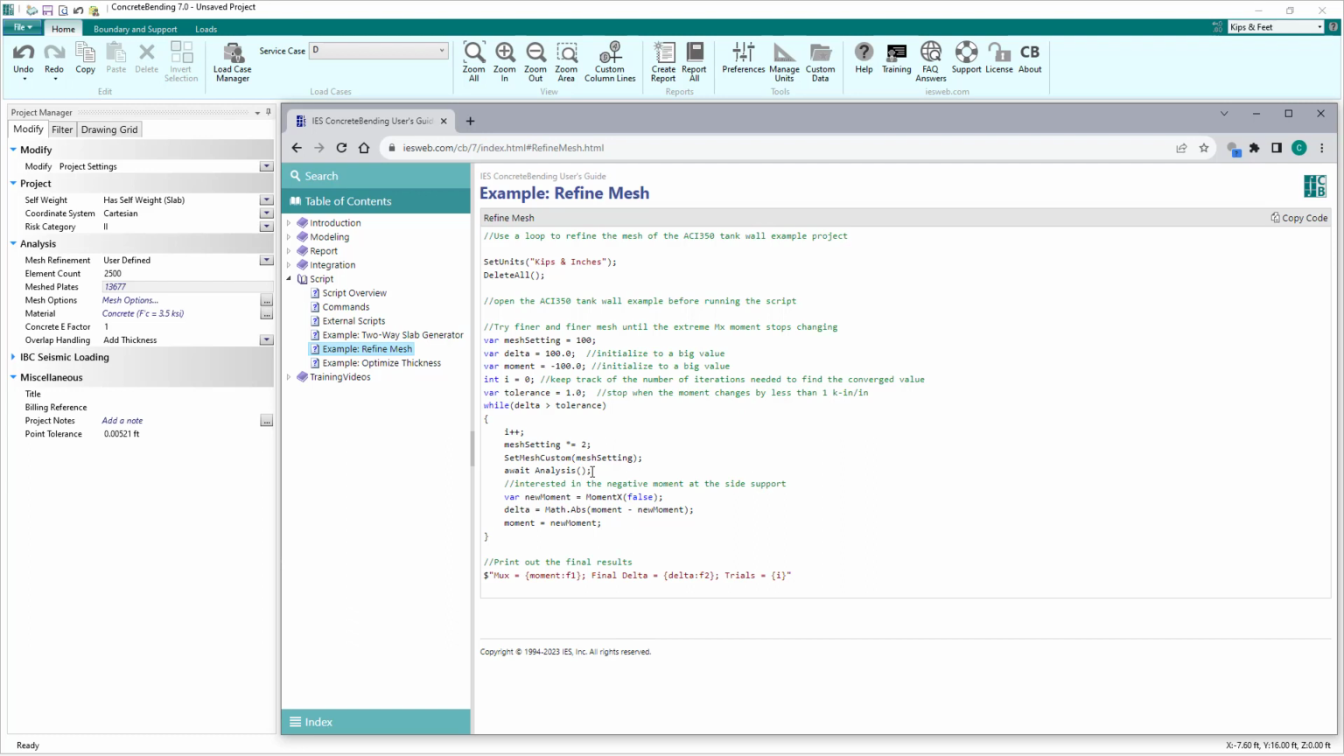Note, inside the while loop, the await analysis command is used to pause the script until the analysis completes, so that the largest negative MX moment at the side of the support can be obtained to compare with the moment from the previous iteration.